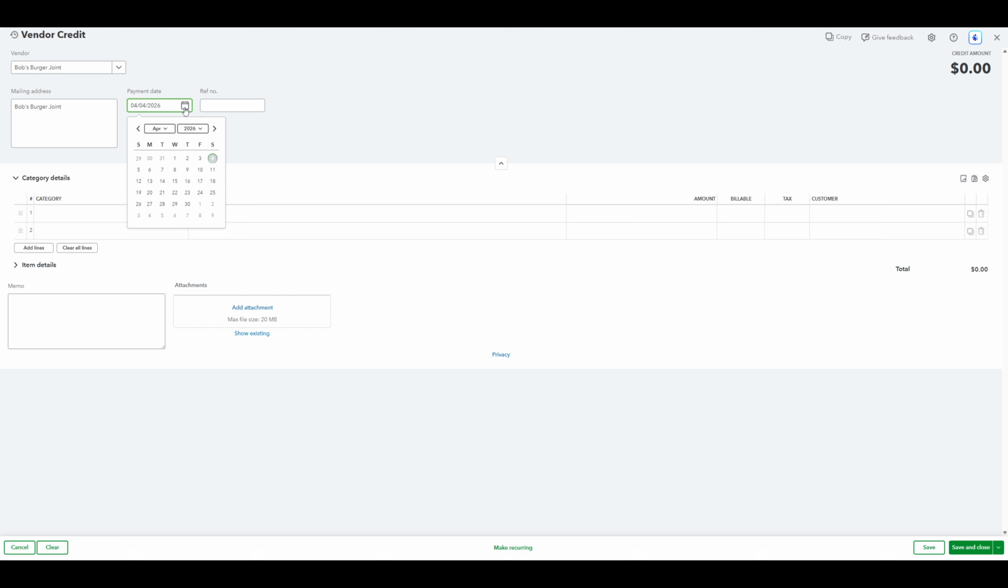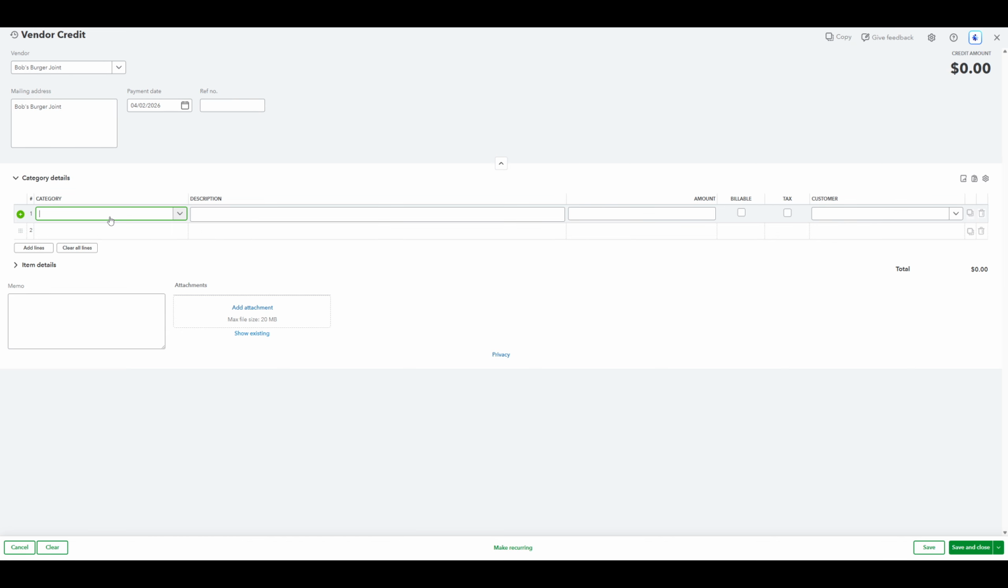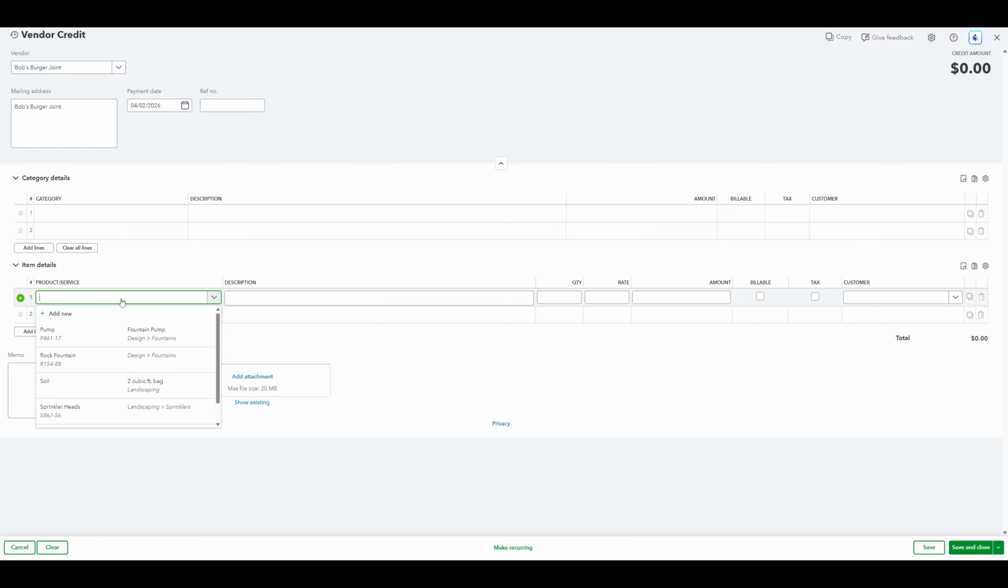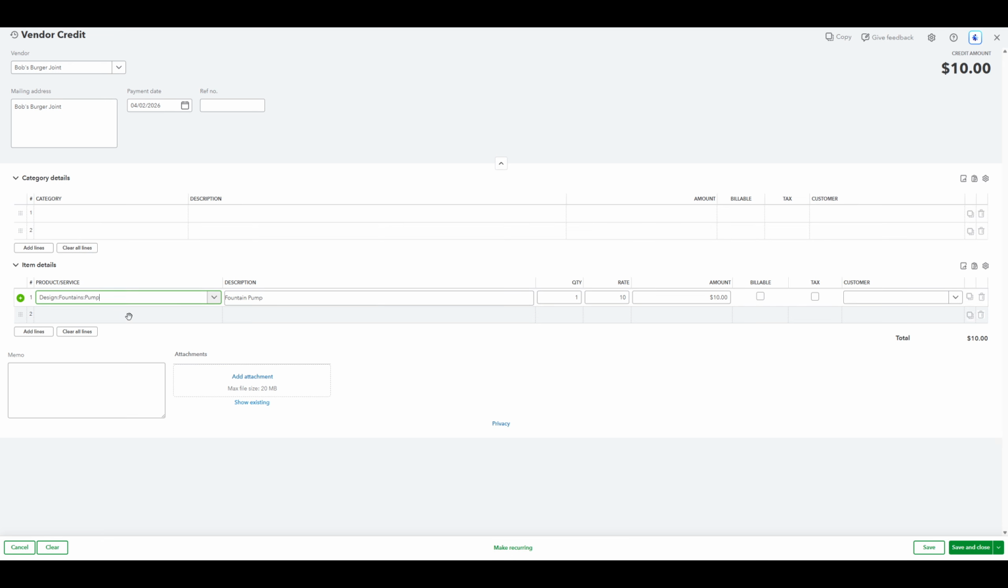Now decide whether to use the Category Details or Item Details section. Use Category Details if the credit relates to expense accounts, like office supplies or utilities. Use Item Details if the credit is for specific products or services you track as items. As a best practice, mirror how the original bill was entered. If the bill used items, record the credit with items. If it used expense categories, use categories here.